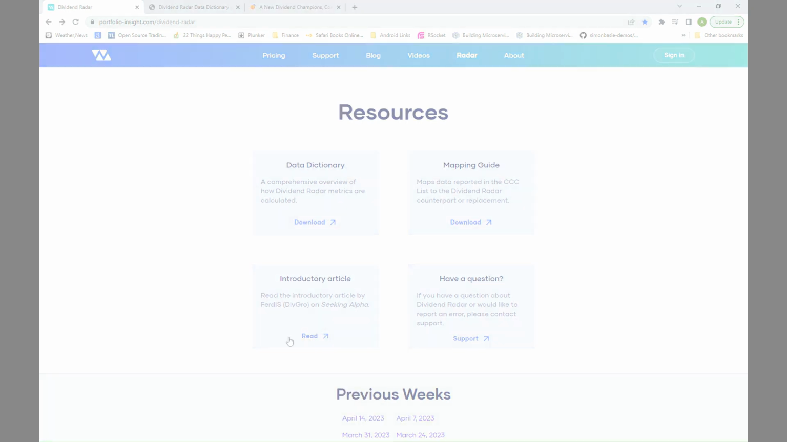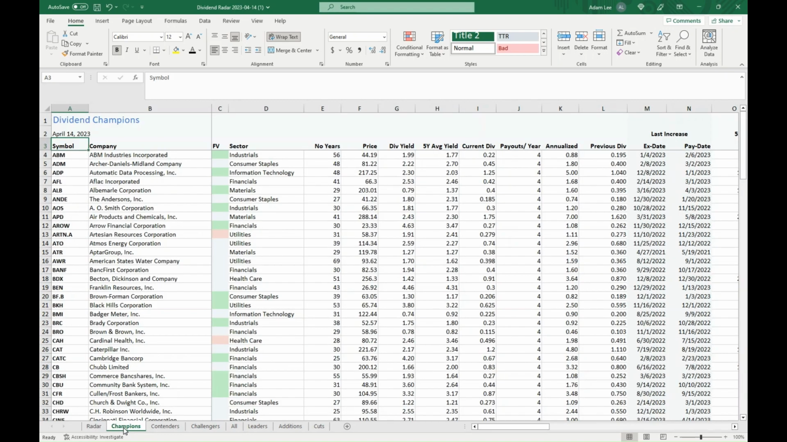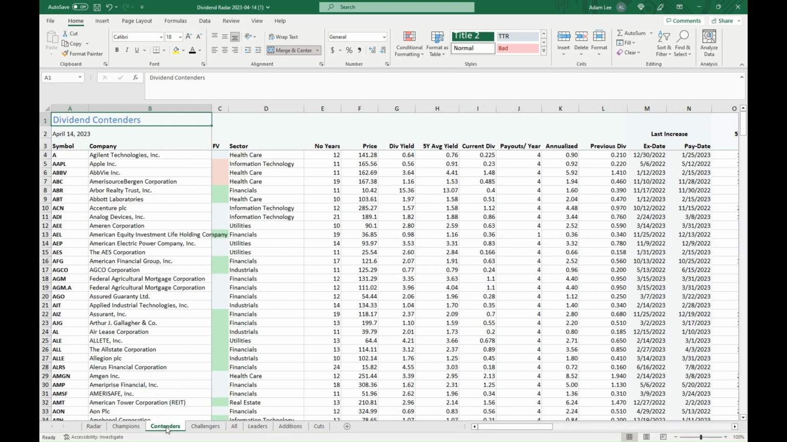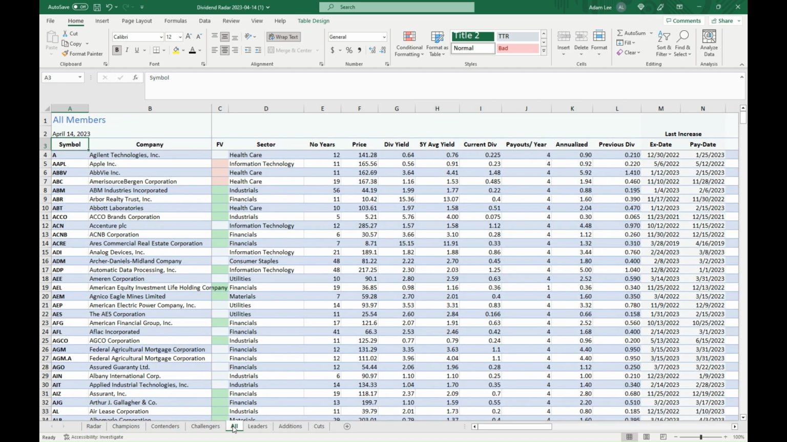And I'll go ahead and have that open in another tab as well. I have opened up the Dividend Radar spreadsheet. Now notice the tabs at the bottom. If I click on the Champions tab, this is the list of companies raising their dividend at least 25 consecutive years in a row. The Contenders tab contains the companies raising their dividend at least 10 years up to 24 years. And the Challengers tab contains companies with 5 to 9 consecutive years of raises. The All tab combines all these companies into a single list.